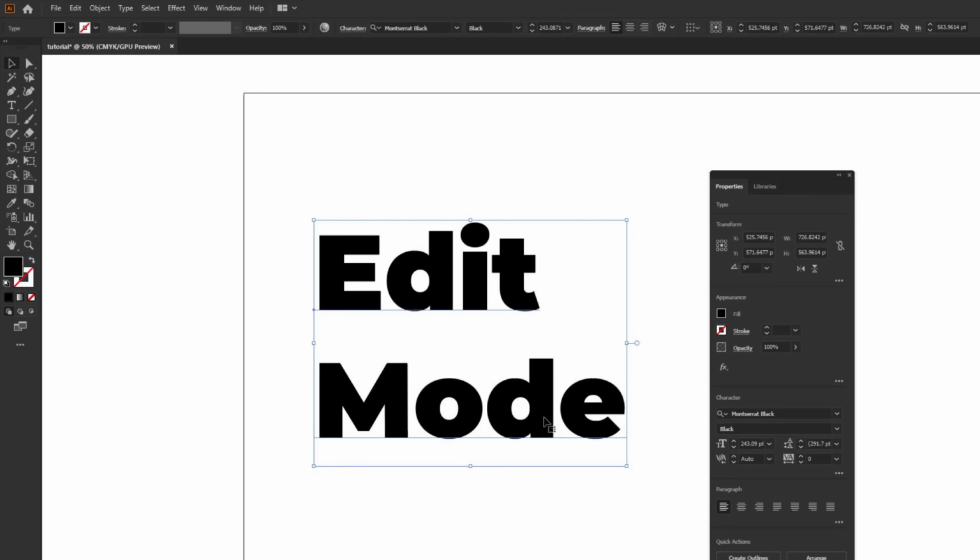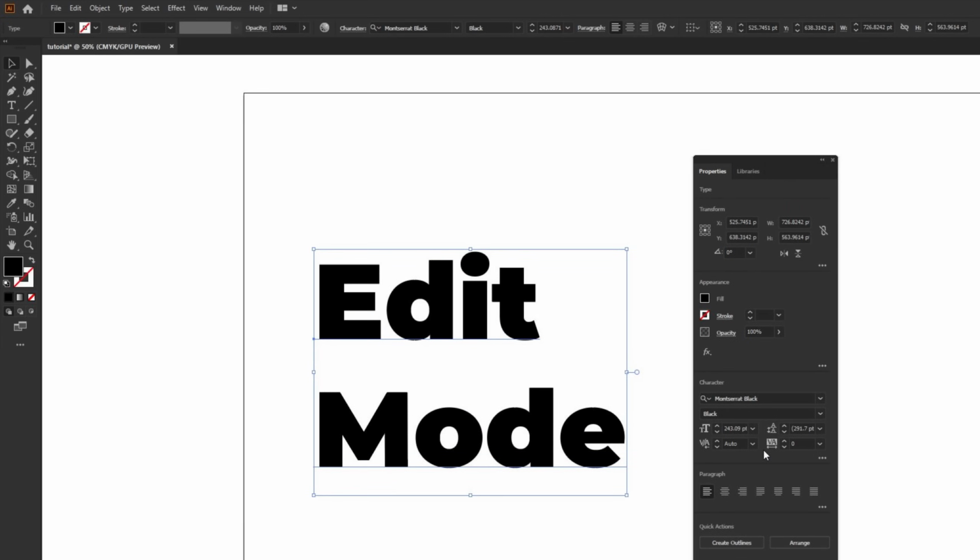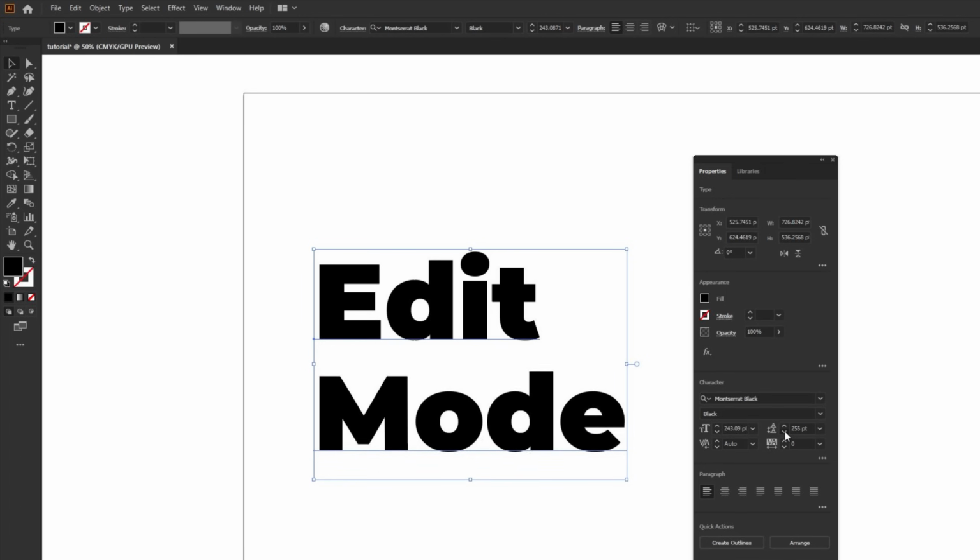There are also some additional options in the properties window, which will seem a bit more advanced, but they're actually pretty straightforward. In the option right here, just to the right of where the font size is, there is an option for the leading of the type. The leading is basically the distance between this baseline, where the type sits on top of, and the one below it. So if you want to make the gap between these two words smaller, you can just hit that down arrow and shrink that gap down.